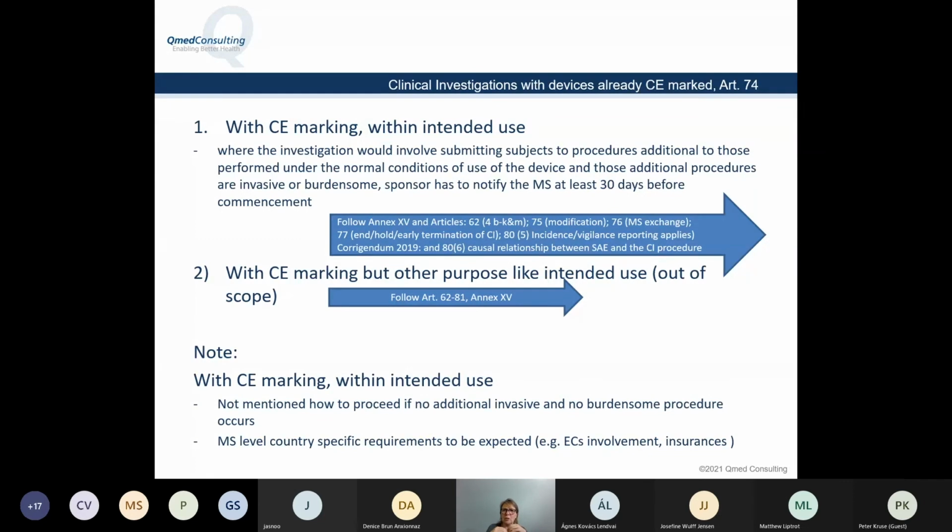and it involves submitting subjects to procedures additional to those performed under normal conditions, this is something which is new in some member states. You have to have a registration. You have to notify the member state at least 30 days before you start the study. At least for some countries, I know that they have not been focused on this before. So these are products where you are using the device within the intended use, but you add additional procedures, like some MRI examinations, maybe you triple the MRI examinations, and you will have to notify the member states.